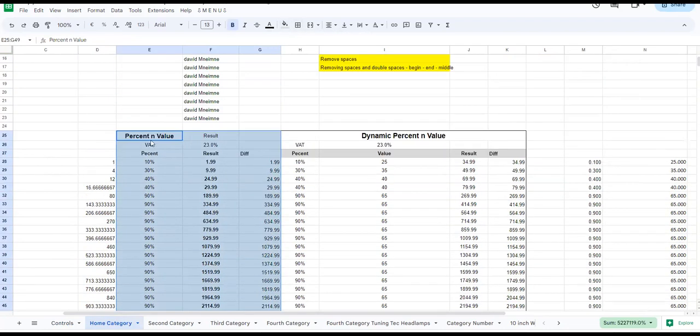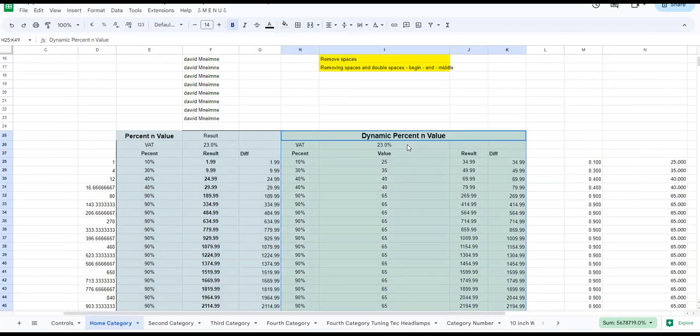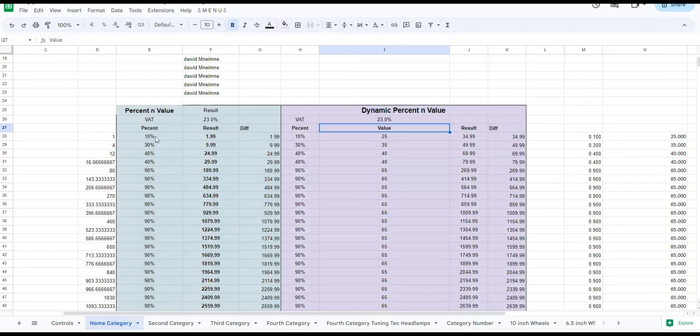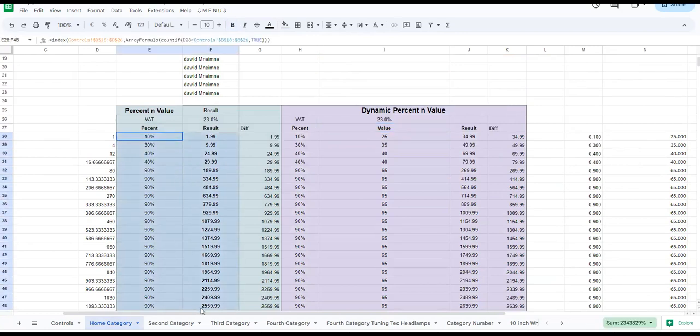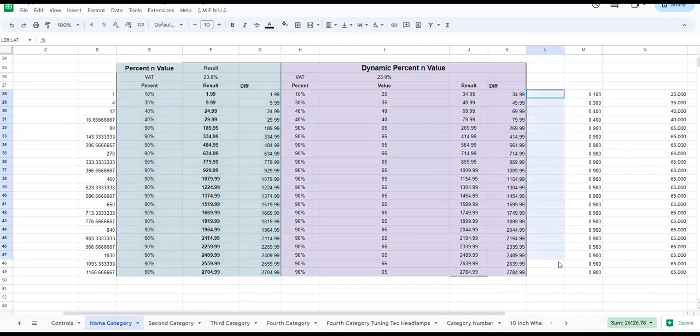So this is basically only for the percent input, and this is for the percent and fixed value as well. And here you will see these are the calculated results. This will be the difference from the actual results which our script will throw, so that we can compare. So first I'll run this one.